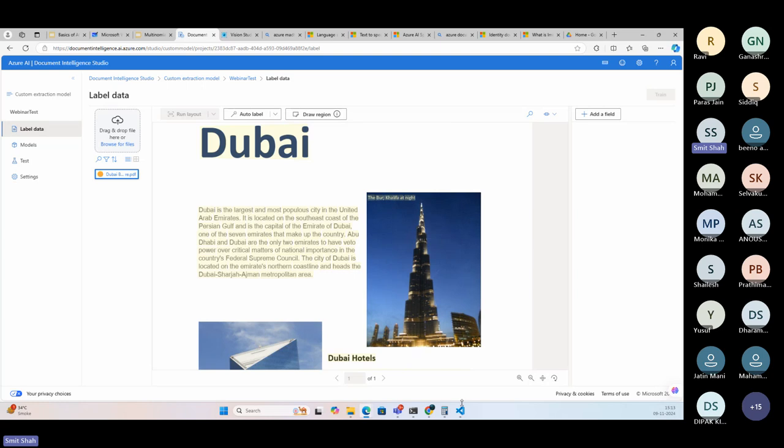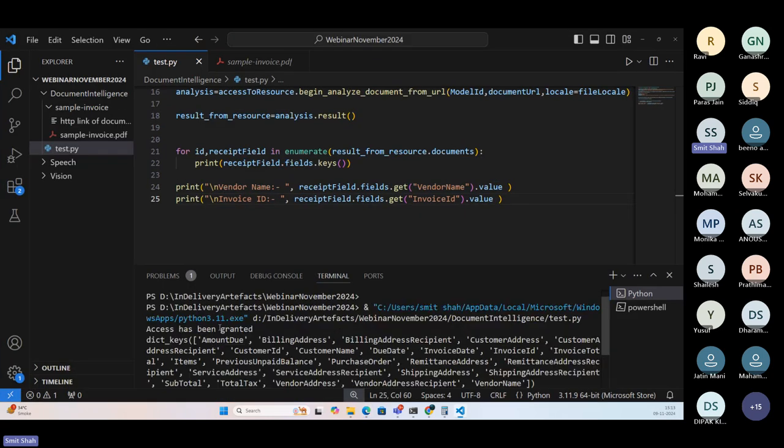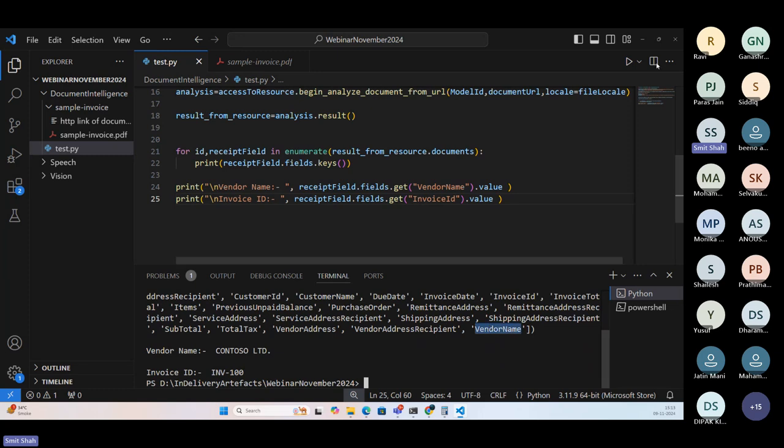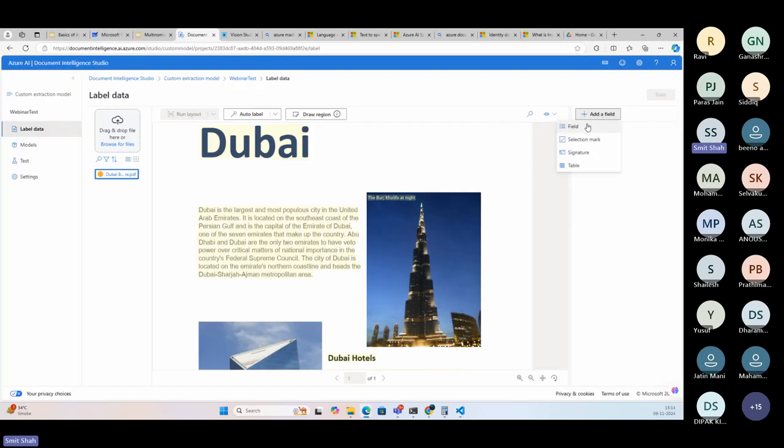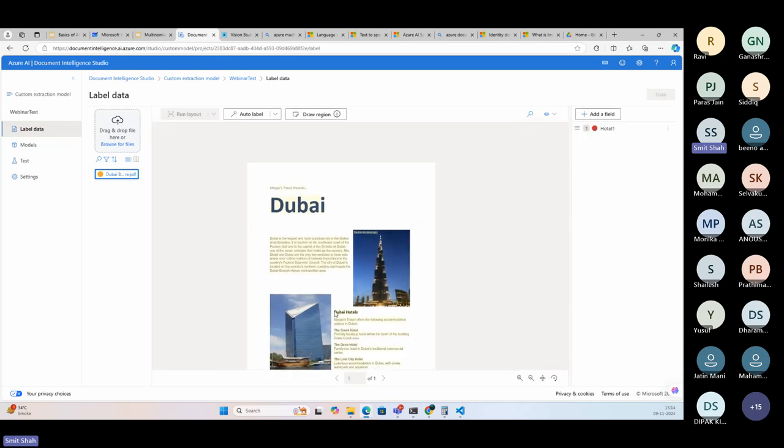So for example, just like in case of an invoice document, we have these fields, right? Amount due, billing address, vendor name, these are different fields. Similarly, you can go ahead and add a field. You can say this is the hotel one field. To hotel one, what do you want to assign? Let me assign the name of the first hotel over here, which is Dubai Hotels. Let me pass this value to the hotel one field.